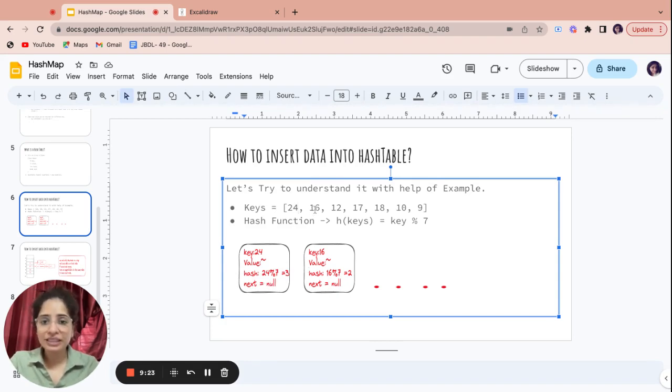If you see 16, the key is 16, the value is not defined here. The hash will be 16 mod 7, which equals 2, because 7 twos are 14 and 2 is the remainder, and next is null. Similarly, all the nodes will get generated like this. Now we have these nodes, and I have to insert the data into the array. How are we going to do that?